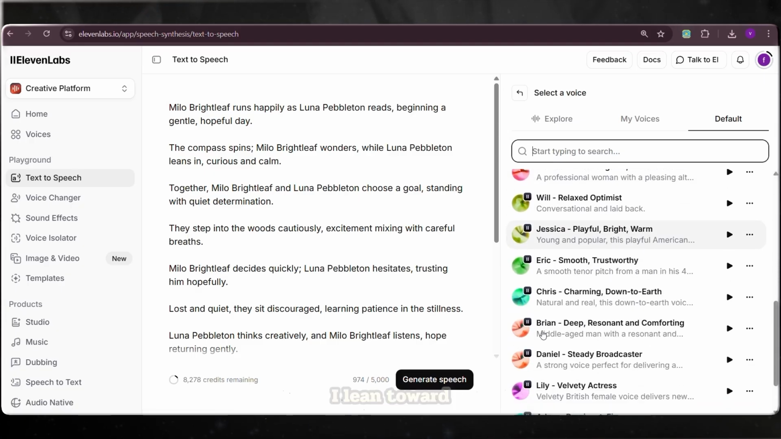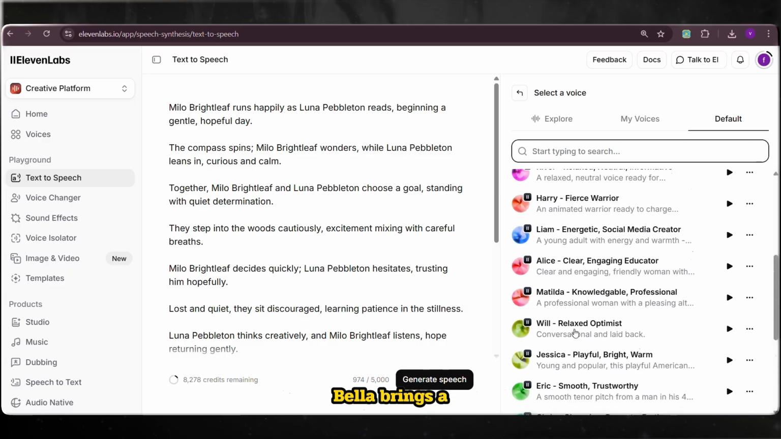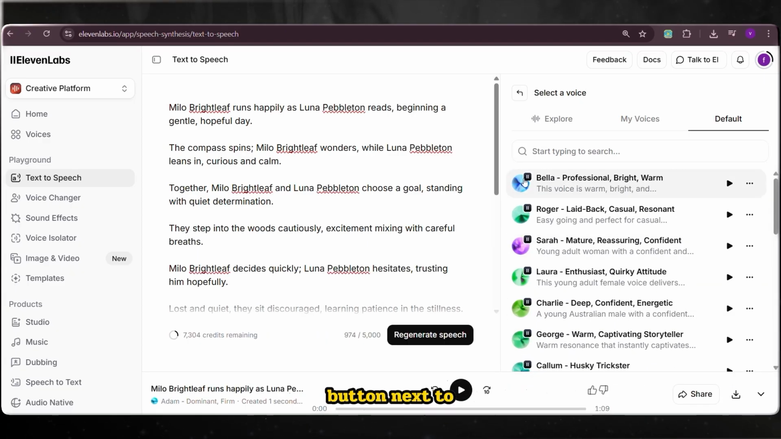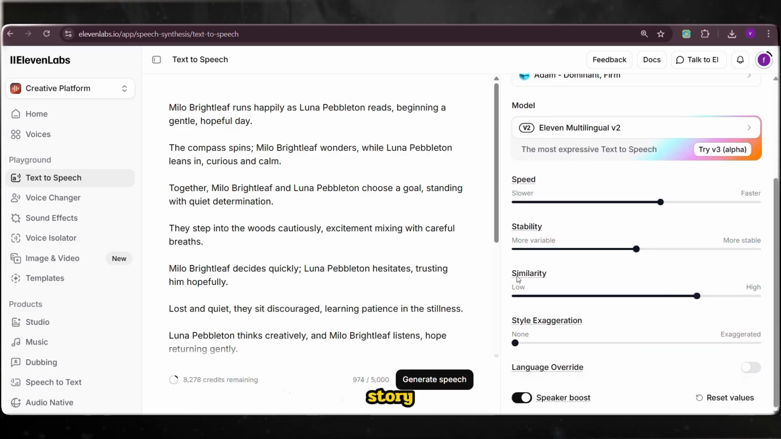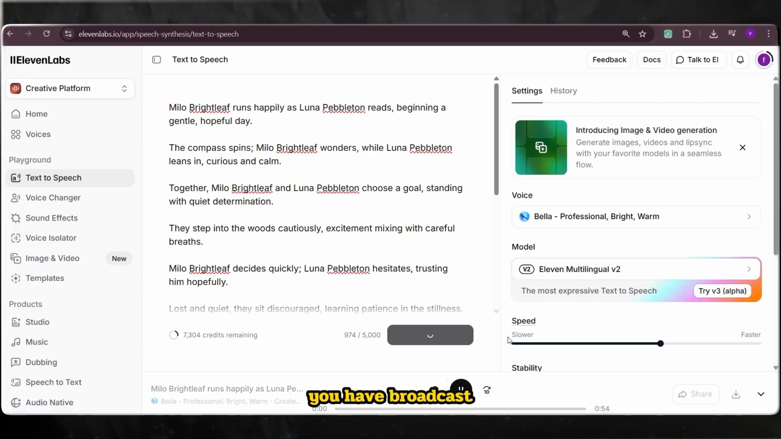For storytelling, I lean toward voices with warmth and natural variation. Adam delivers confident, clear narration, while Bella brings a softer, more intimate storytelling quality. Click the preview button next to voices to hear them speak your script. When you have found the perfect voice for your story, verify the settings are standard, and then hit Generate. ElevenLabs processes your script, and within moments, you have broadcast quality narration that sounds human.